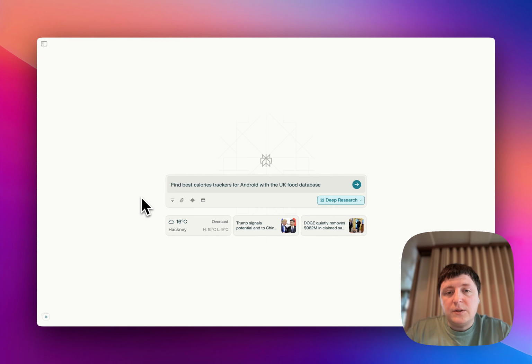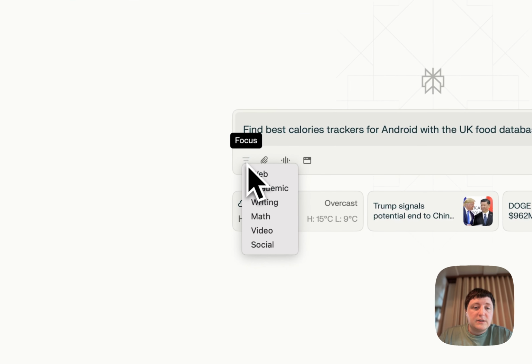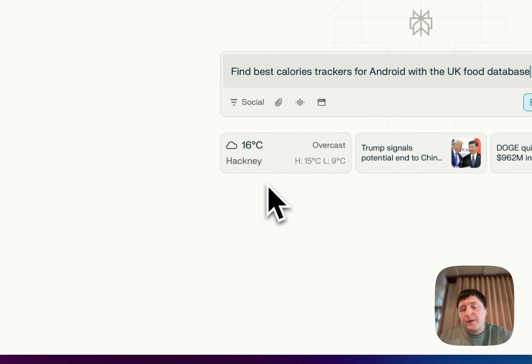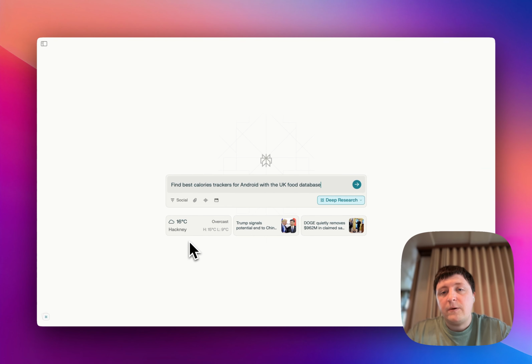What I can also do in order to narrow my results is select focus here. So do I want it to be web based on some articles on the internet, or maybe I want it to be social. So for example, if I want more results from Reddit, what people are suggesting for some topic, I'll select social, and it will use it more in generating the report.